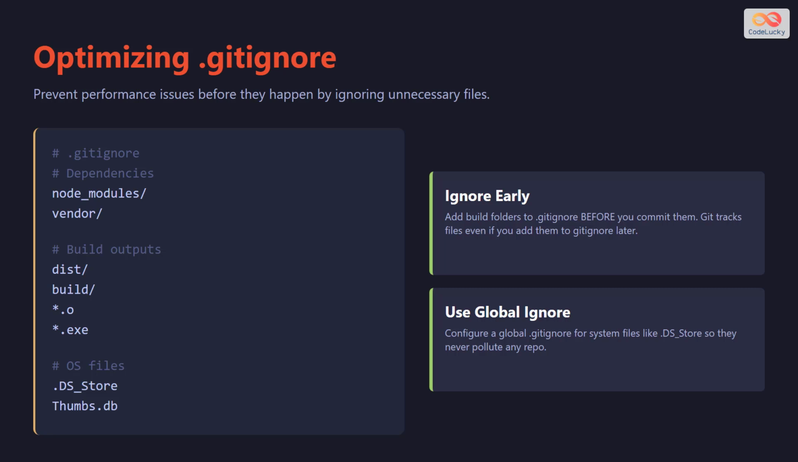Prevention is better than cure. A properly configured gitignore file ensures you never accidentally commit build artifacts, dependencies, or system files. Remember to ignore these folders early, because once a file is committed, adding it to gitignore later won't remove it from the history automatically.